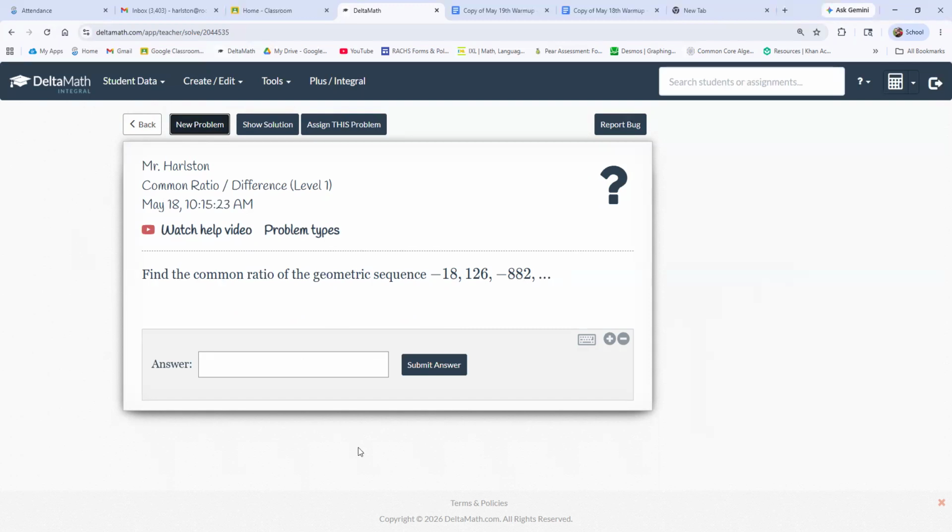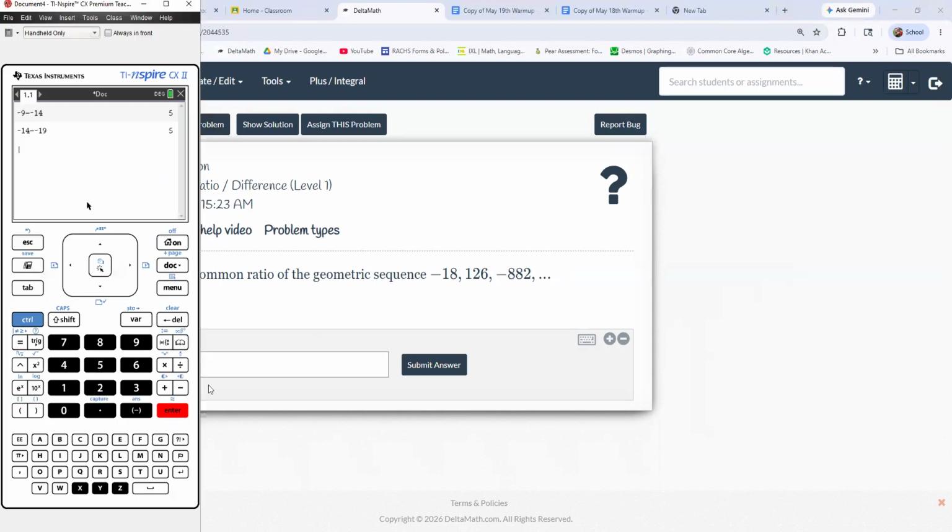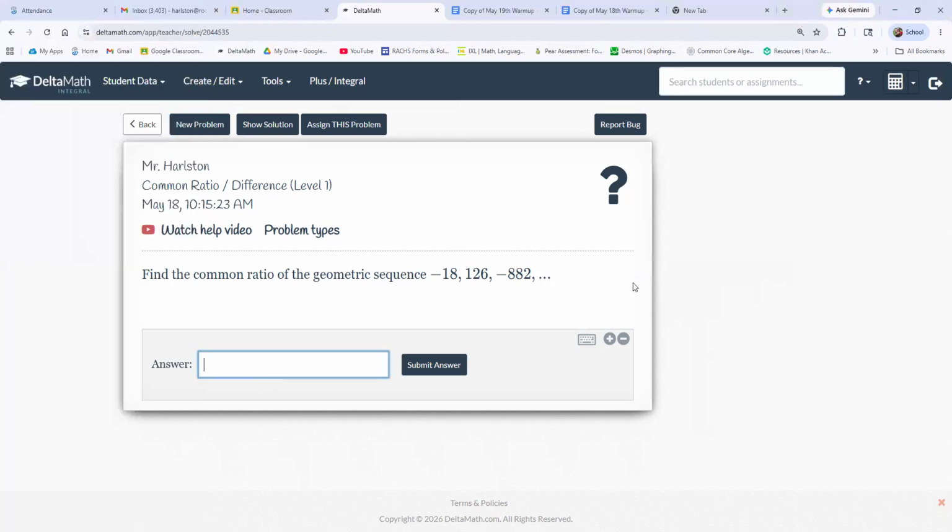All right, so it's telling you geometric. So all you're going to do, start on the right and go left. So it's going to be -882 divided by 126, and that's a -7. And then you're going to do 126 divided by -18, and that should also be a -7. And it is, so that's the common ratio. Boom, done. So start on the right and go left. If there's a table, go to the bottom and work up.